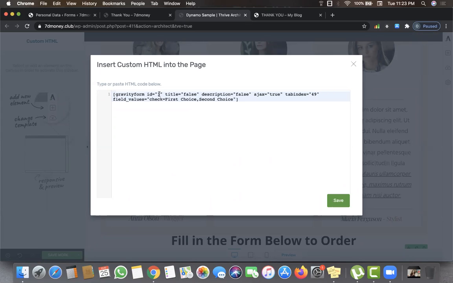If the form you created is, maybe you have created multiple forms and the form ID is ID3, you just change this one in between to 3. If it's ID1, you change it to 1. If it's ID2, you change it to 2. If it's ID10, you change it to 10. That is the only thing you need to edit here to make sure that it traces the form correctly.